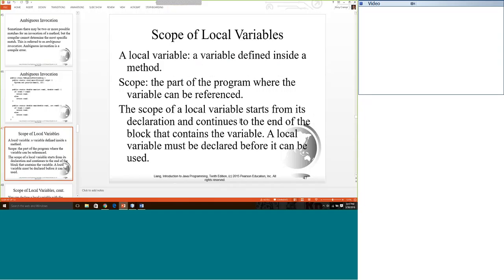Okay, this is a little bit of a review, I think, but we're going to go through it, and we'll talk about the scope of local variables. A local variable is a variable defined inside a method.